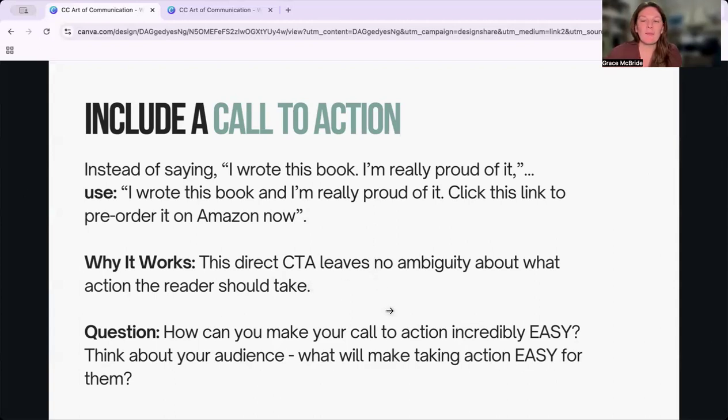Now, it works, like I've said here, because it leaves absolutely no ambiguity in your audience's mind about what action they should take. But I want to give you a follow-up question here, which is how can you make that call to action incredibly easy? And we've talked about this in other workshops, yeah? When you think about that audience, how do you make taking action so much easier for them, or safer for them, or more exciting for them, thinking about their specific needs as an audience group? How do you make taking action even easier for them?